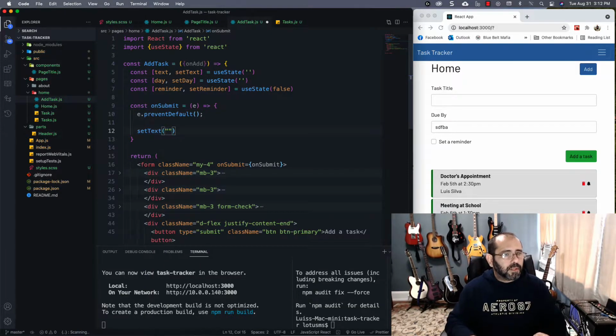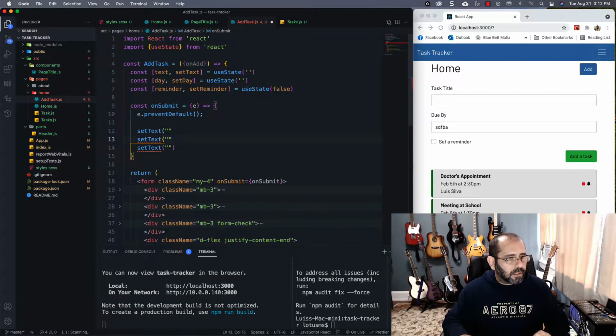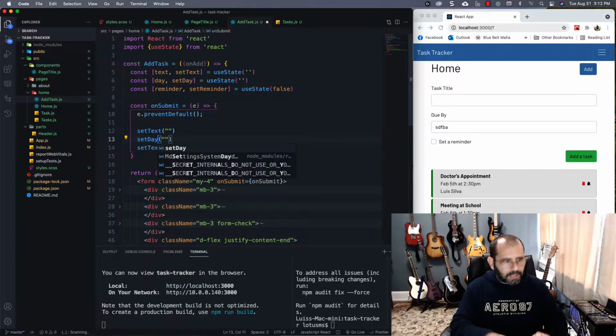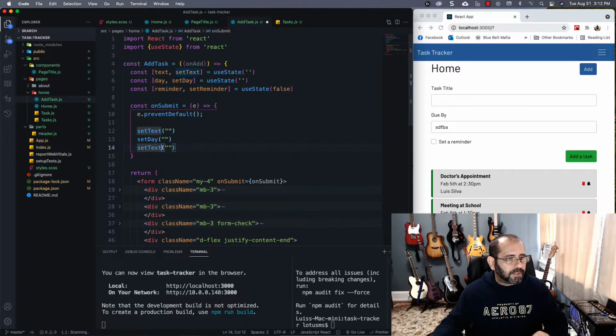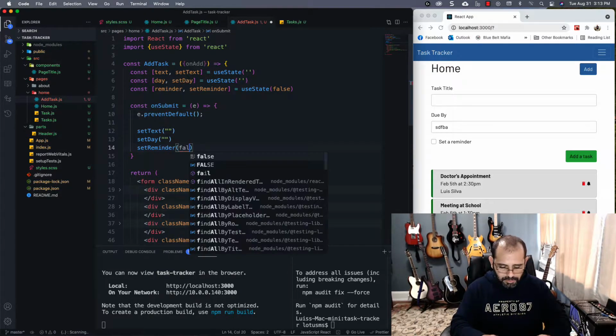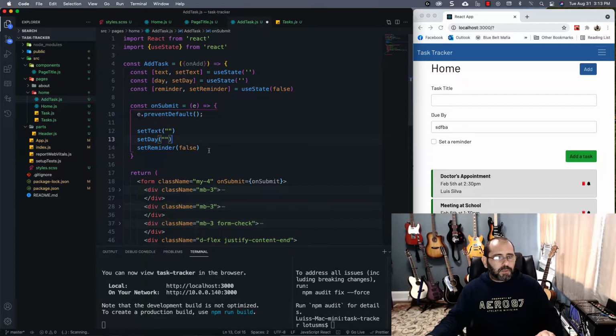There you go. Set text, and then set day, there you go, and then set reminder. But set reminder is a boolean, it's not a string, so it's going to be false. Alright, so I got that.